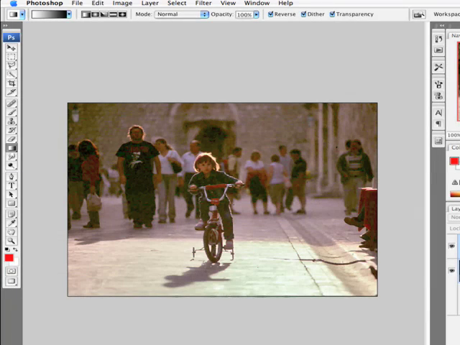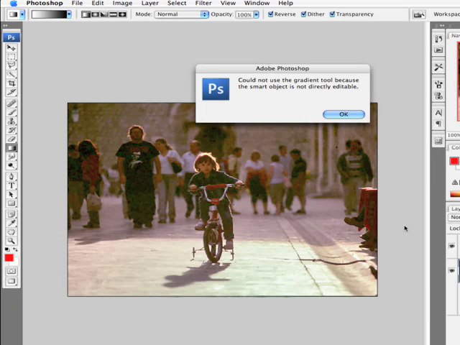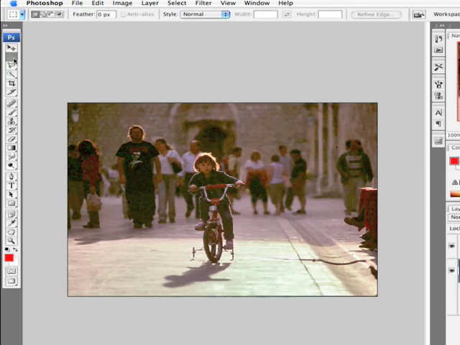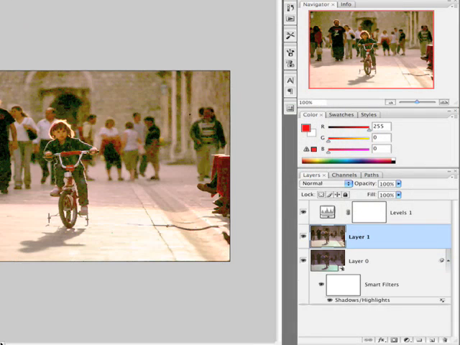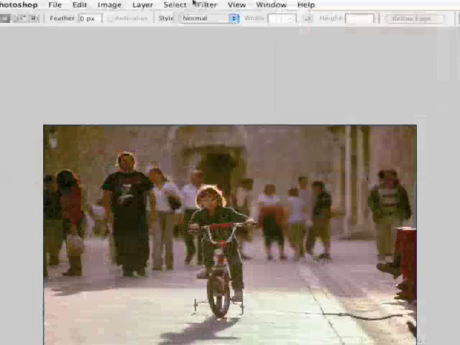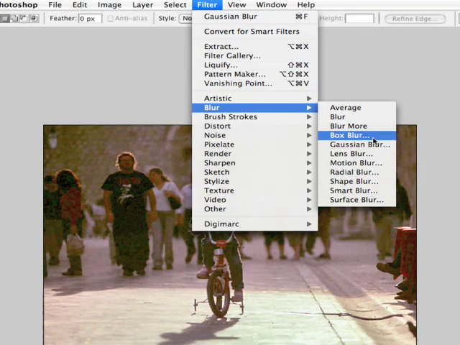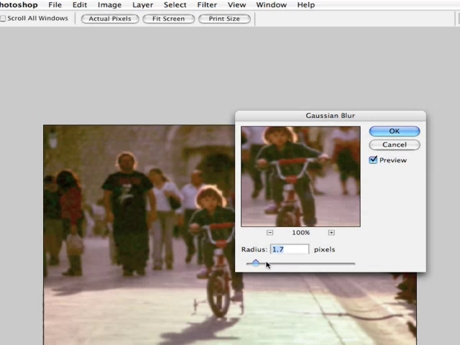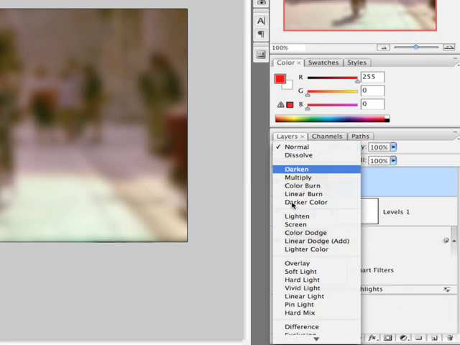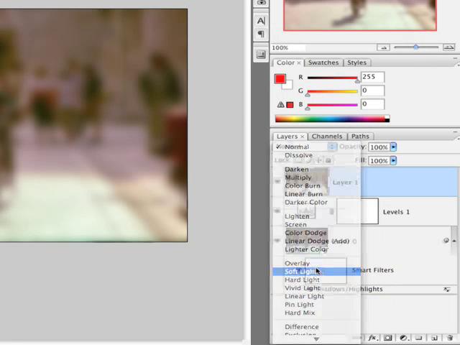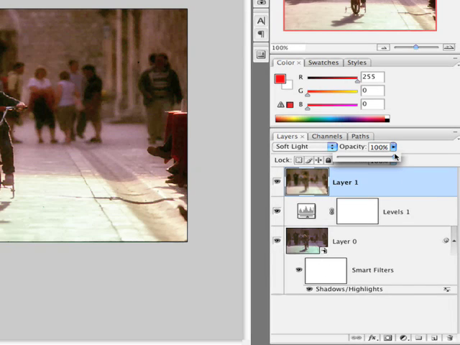To soften out this grain, I will go ahead in my image and choose Select All. And I will copy a merged copy and paste it. Let's put that at the very top of the stack. We can now apply a gentle Gaussian blur to soften this out a little bit. Let's do a value of about 9. There you go. Set this to a blending mode. Let's try soft light. And we'll back the opacity down.